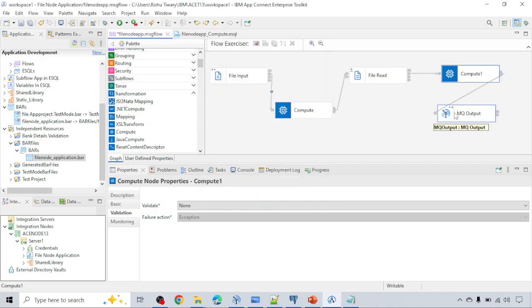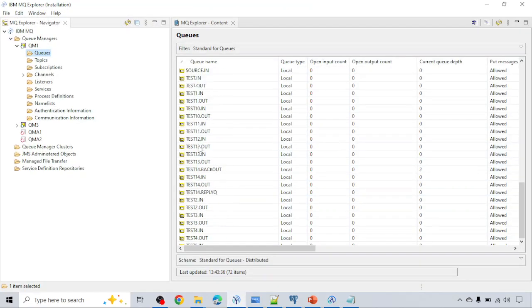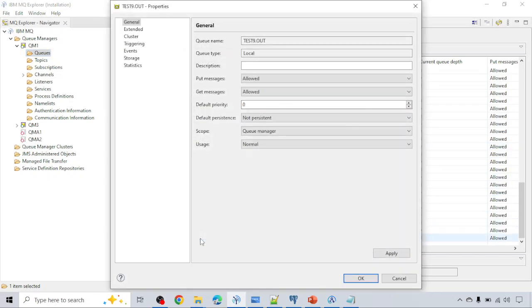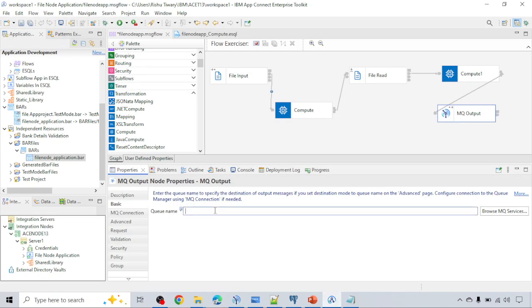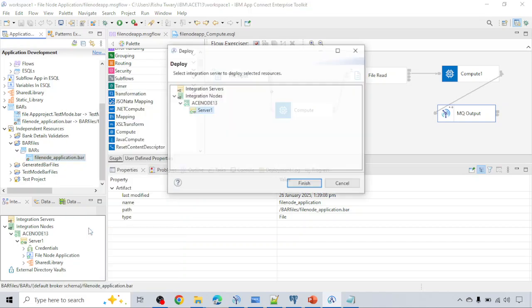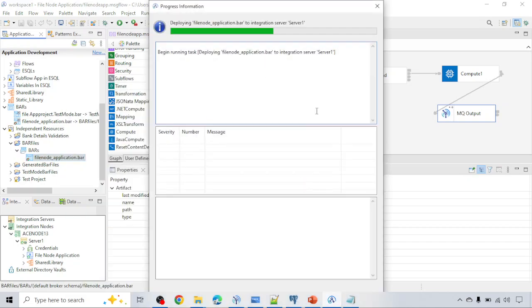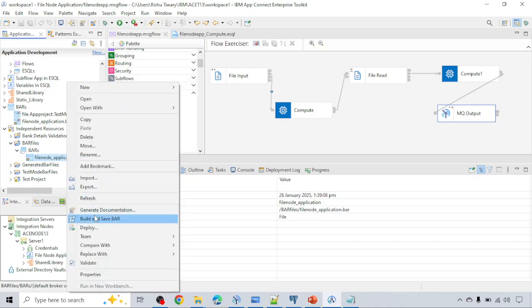Here you can mention the queue name. Suppose I want to mention test9.out, and let me give the queue name here. So now the file will be written to the queue also. We can do some database operation, and after that we can, okay, I have not saved the bar file. Let me first save the bar file.